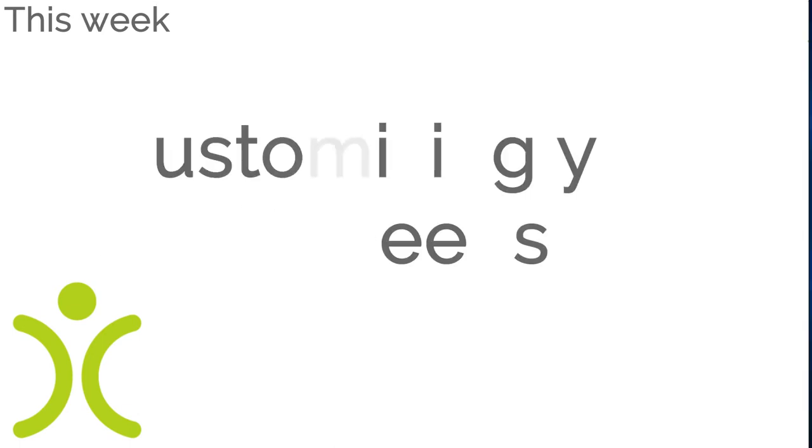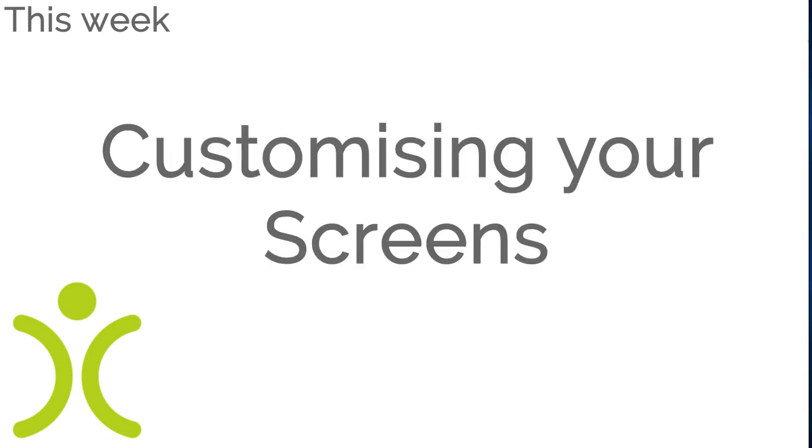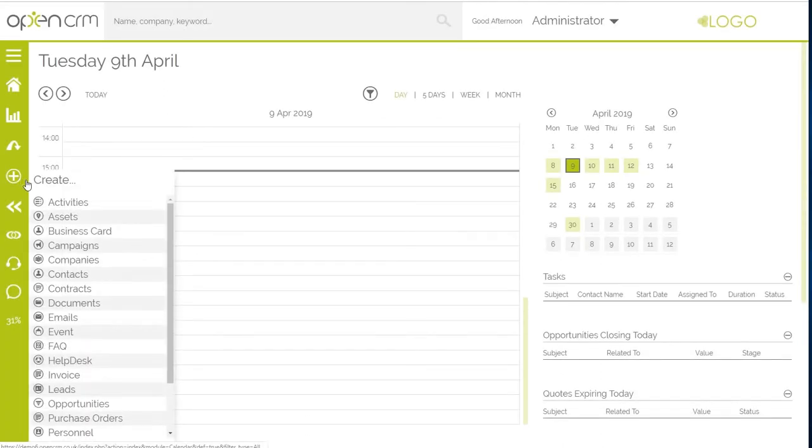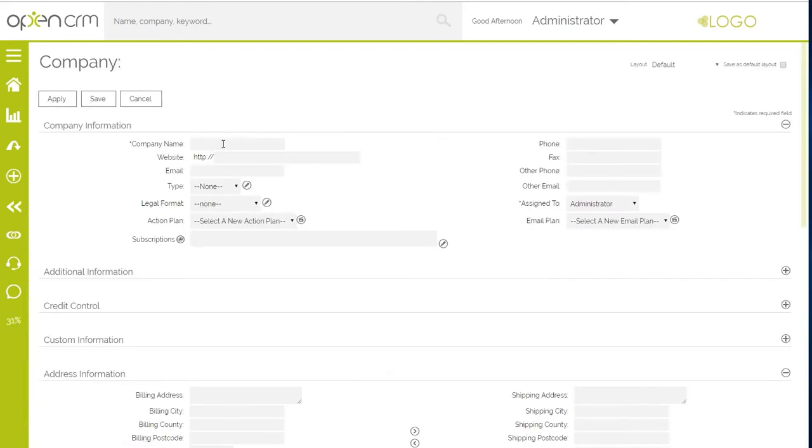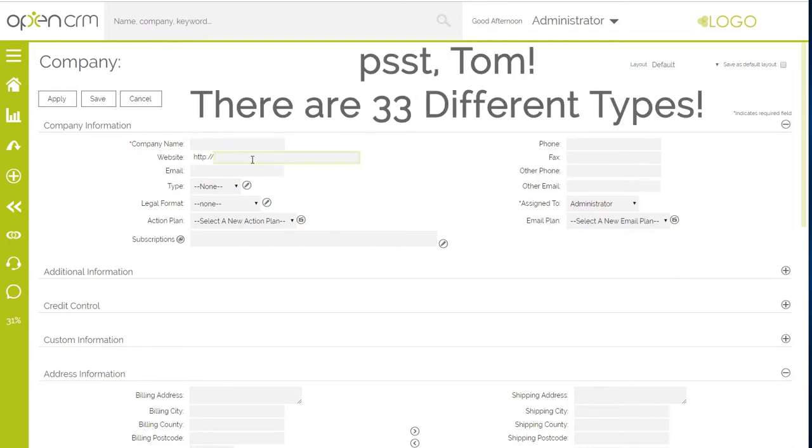For today's tip, I'm going to show you some tools you have to customize the screens within OpenCRM. Looking at the Companies module, you can see lots of examples of different field types you have available. For example, text fields on the company name or the address fields. We've also got pick list fields. We've got user lookup fields. You've got URL fields. Lots of different field types available.